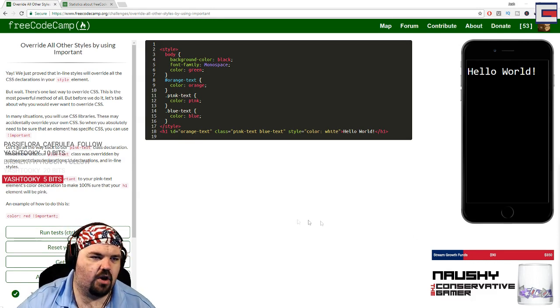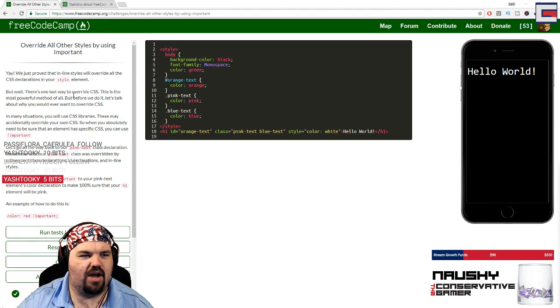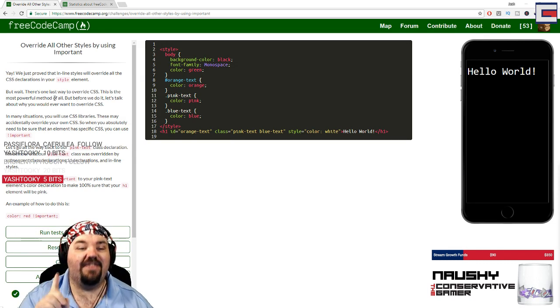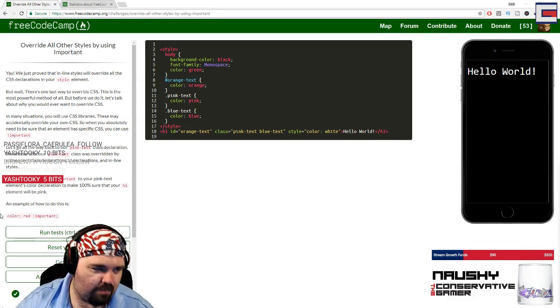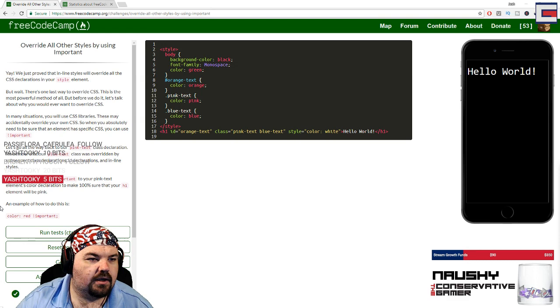Okay, so yes, we just proved that inline styles will override all CSS declarations in our style element. But wait, there's more! There's one last way to override CSS. And this is the most powerful method of all.